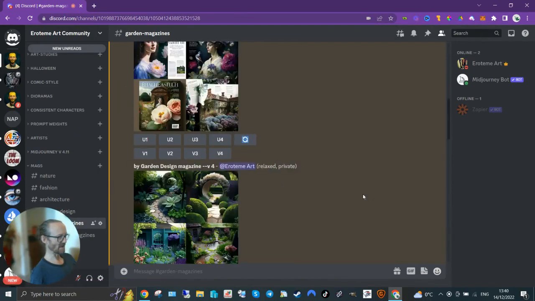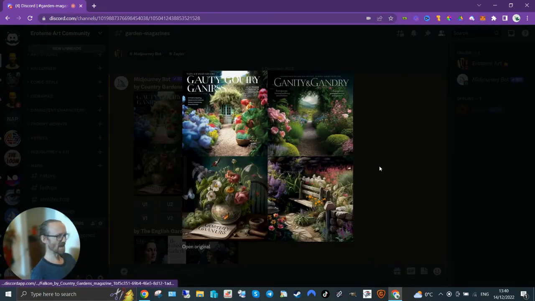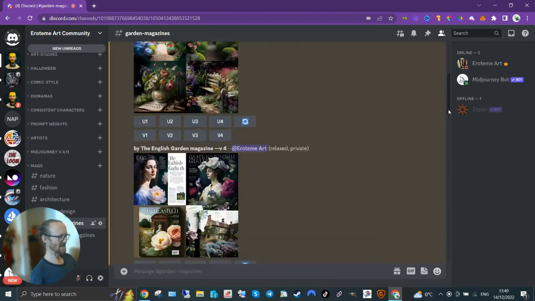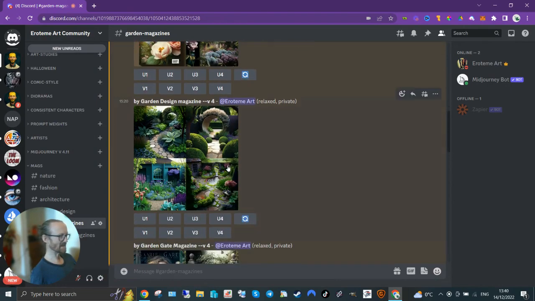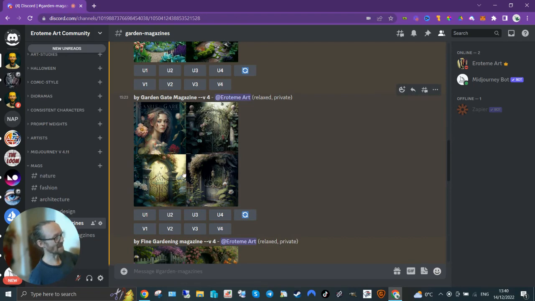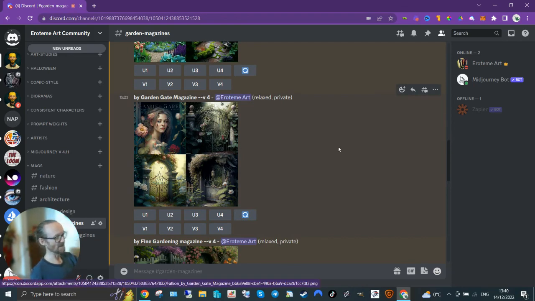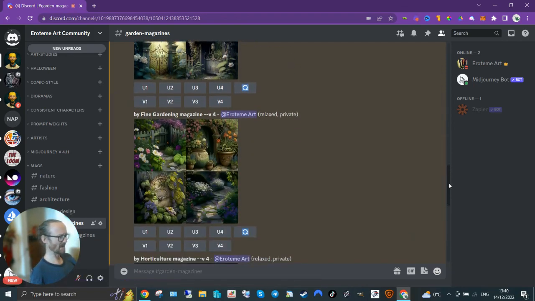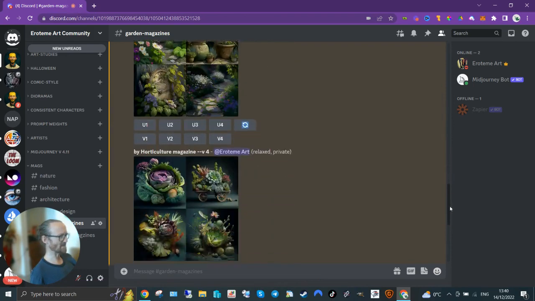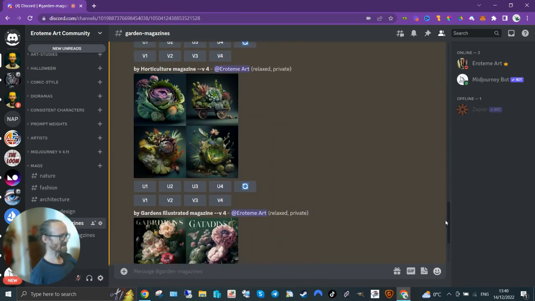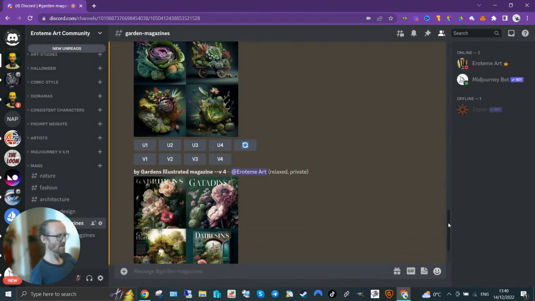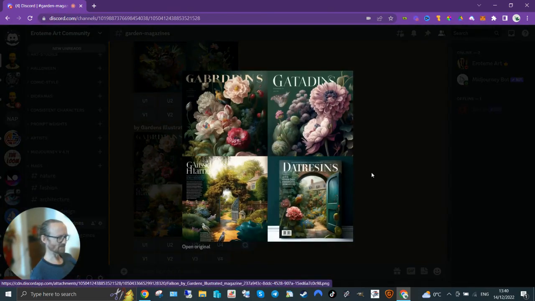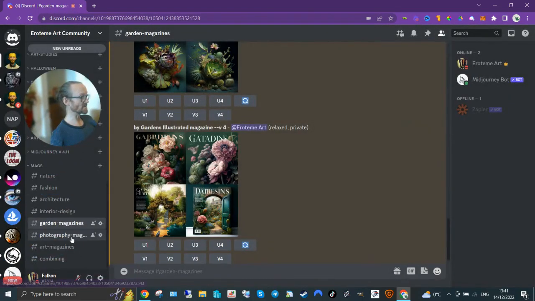Garden magazines, okay. Country Garden, look at that. Country Gardens magazine, English Garden magazine, Garden Design magazine. Those are beautiful. I love those. And obviously, you can apply different painter styles or whatnot to these magazines, and it'll combine it with the painter style you've got. Sorry, what's that one? Garden Gate magazine, Fine Gardening magazine, Horticulture magazine. I like that one. Look at that. That's beautiful. And then Gardens Illustrated magazine. Okay, so some good garden options there.